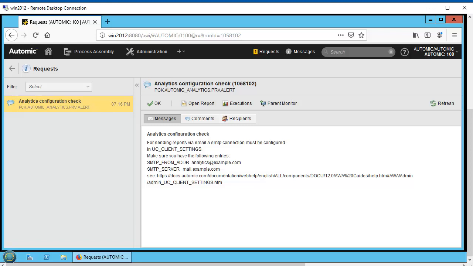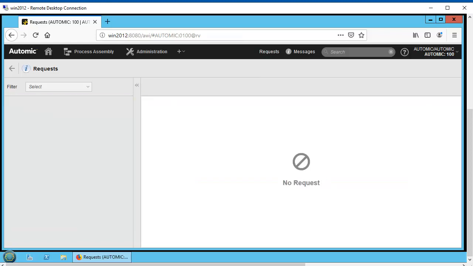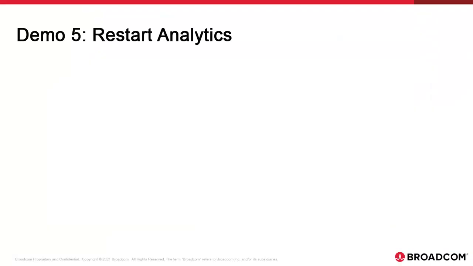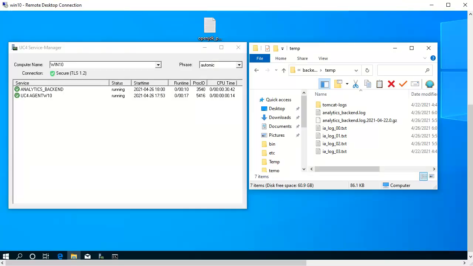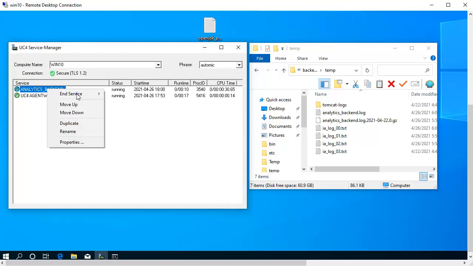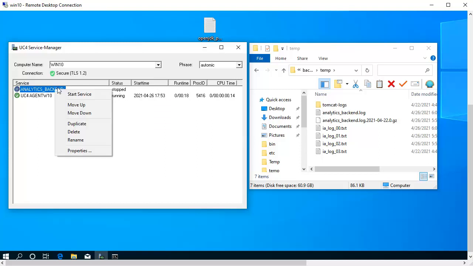The configuration check confirms that the action was submitted, but that SMTP was not configured, which is fine for now. We can restart analytics. Let's check the Analytics backend log. This is the first place you should go to troubleshoot when Analytics does not restart. You should be receiving meaningful messages as to why things don't work.